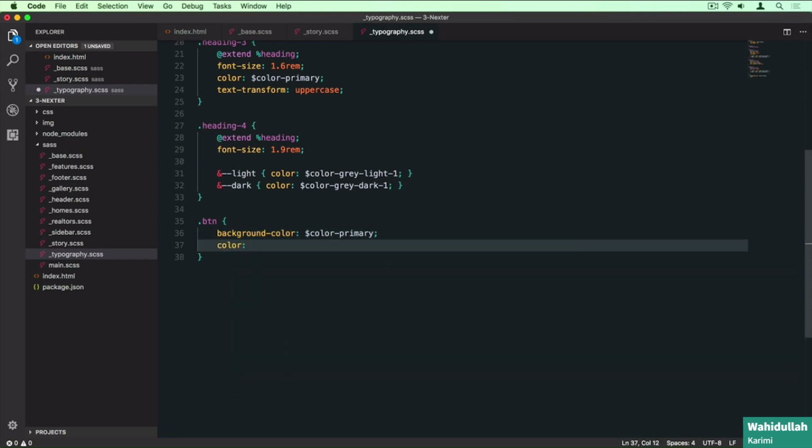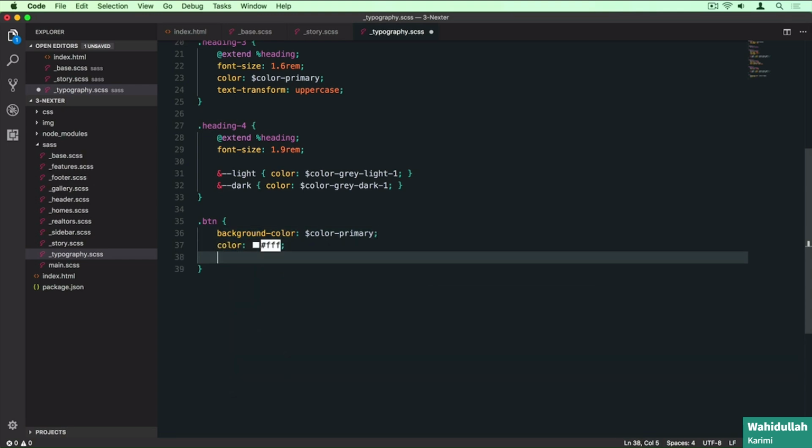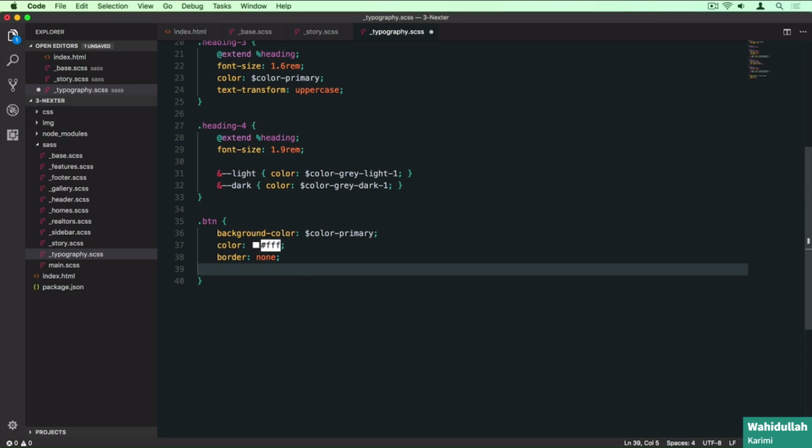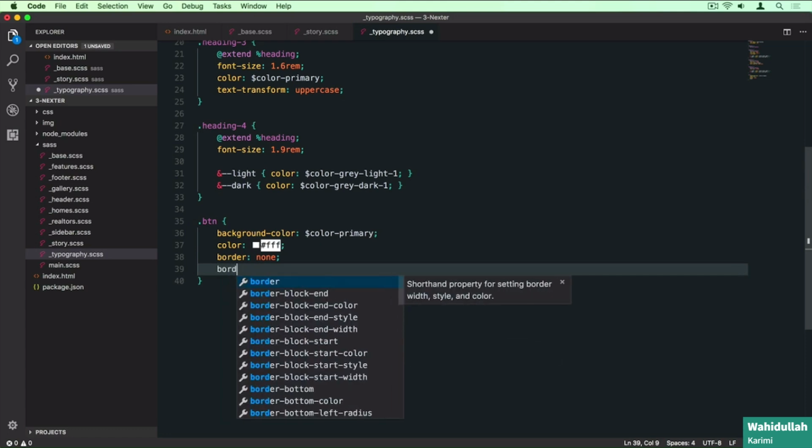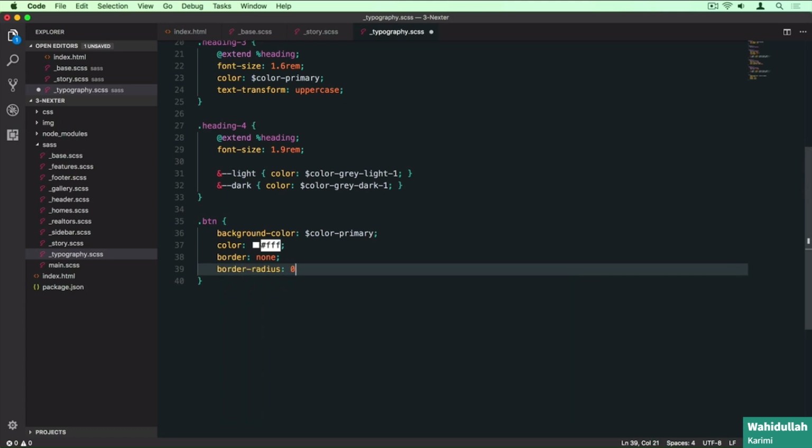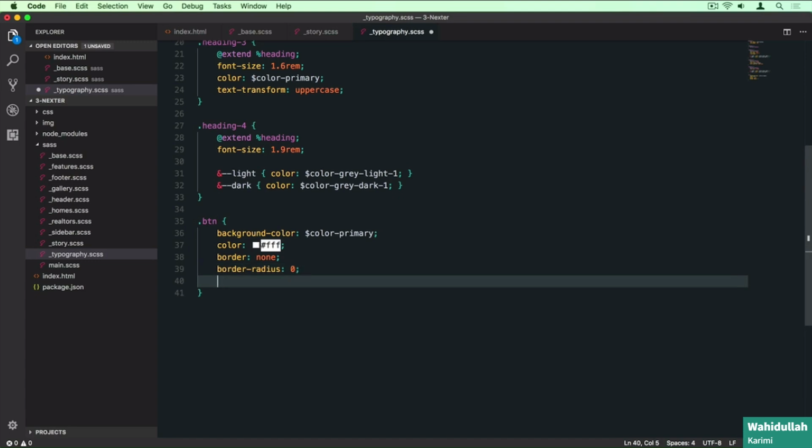The text color should then be white. And since it is a button element, we need to also get rid of the border. So border none, and also of the border radius, because by default, it has some. And we don't need that, okay?